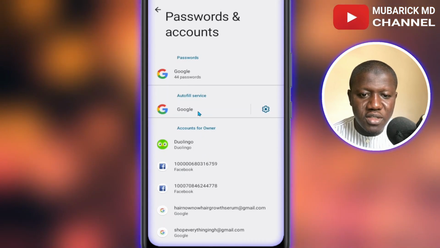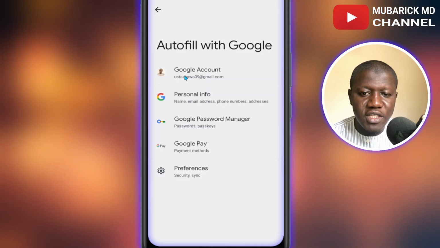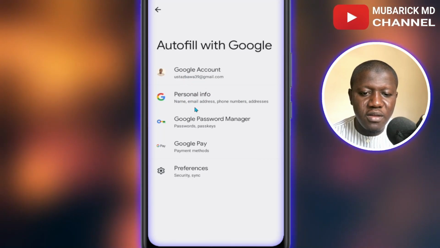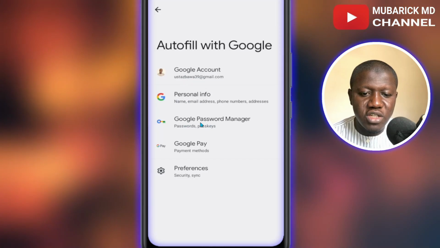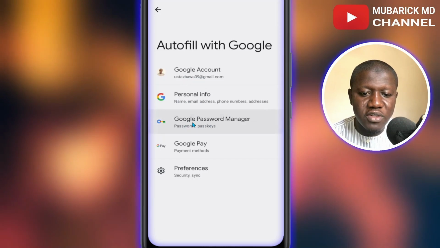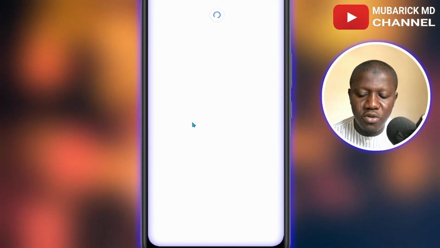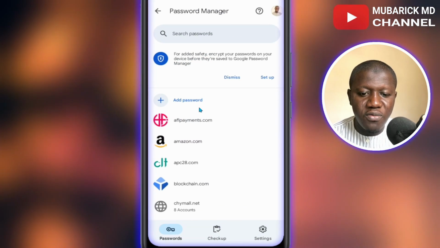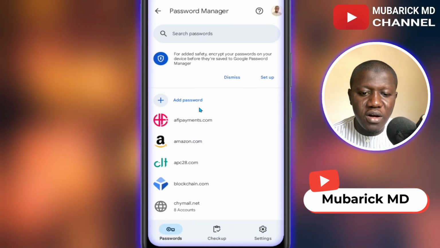Then continue to tap on Google, and this is where the magic will happen. Here you have a list of options, which is Personal info, Google Password Manager. So I'm going to tap on Google Password Manager and allow it a bit of a moment to finish loading. Then after that, this will pull out a list of all the accounts that you have a password for.